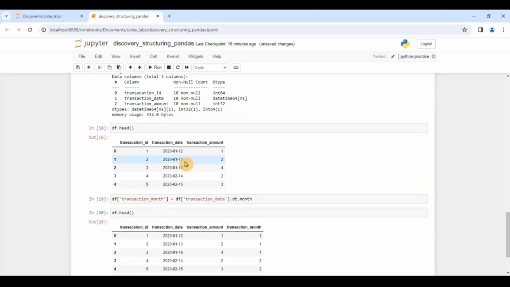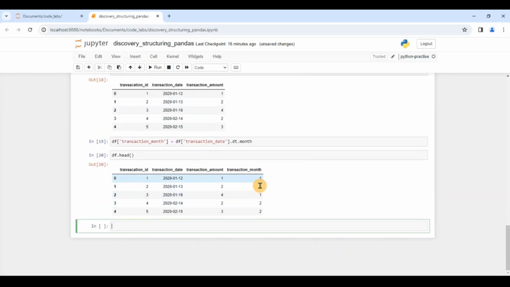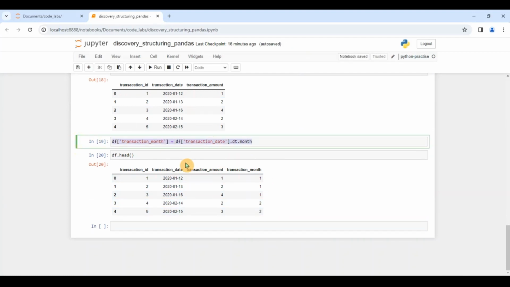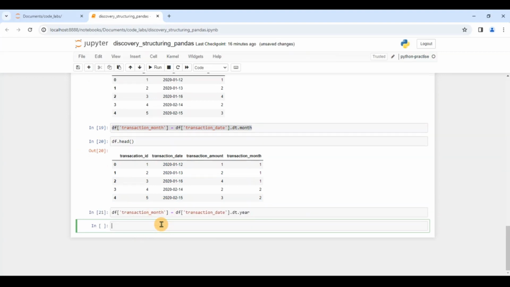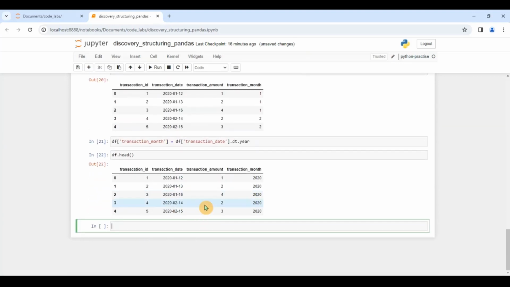Okay, you can see the transaction month, first is January, second is February, accordingly. Let's also add the year, so you can filter for it in the future. Right now it's only of 2002, so it's fine. But let's see again, df.head. Okay, so you can see, oh, I've done this for transaction months.